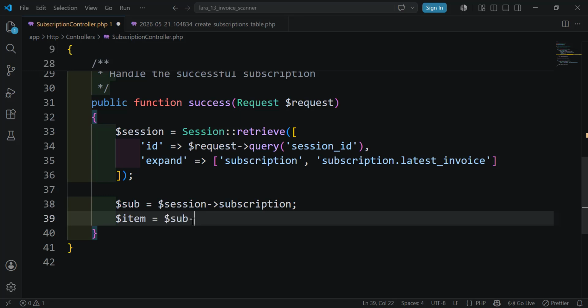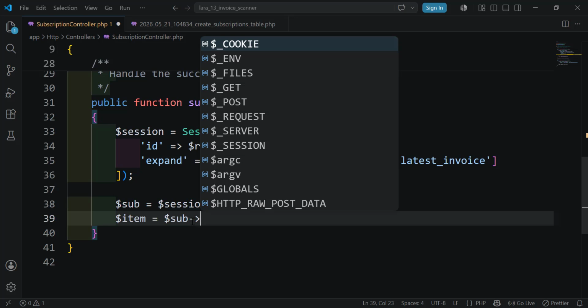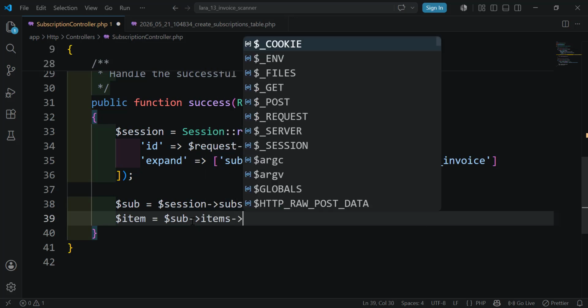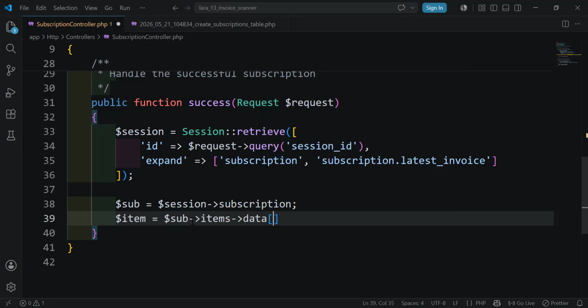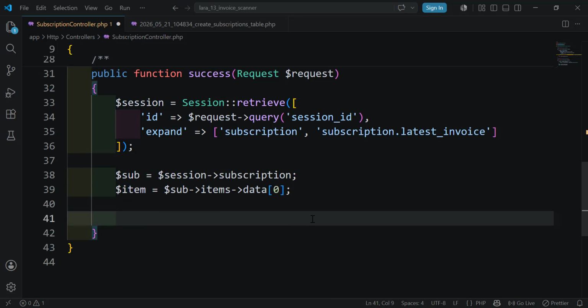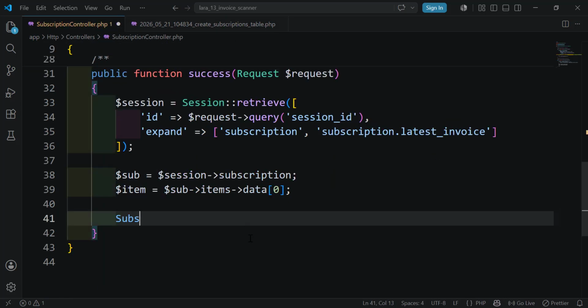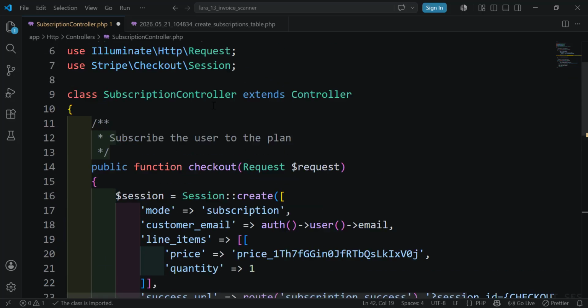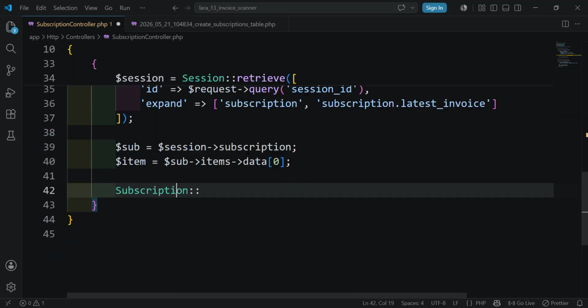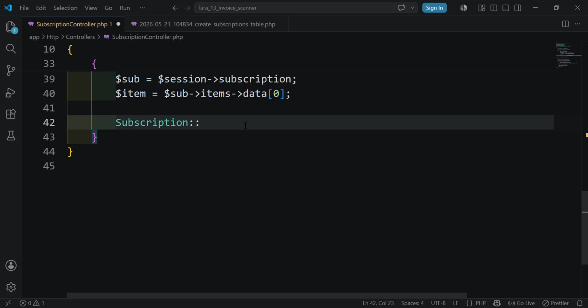sub that we have defined here, which is the subscription, and the subscription has the items and items has the data, and we need to get the first index, which is 0. Okay, so here we have the item, and next we need to store the subscription inside our table that we have added here. So let's use subscription, and we need to import it from our models, and we create subscription.